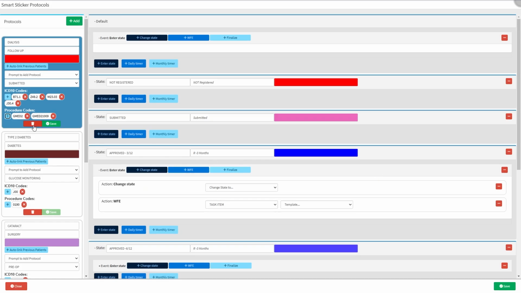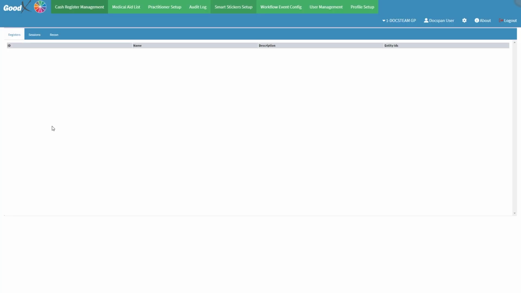Click on the Trash Can button of the new protocol to delete the entire protocol. Click on the Save button to save all the changes that have been made to the newly created protocol. The Smart Sticker screen will close and return to the Cash Register Management screen.